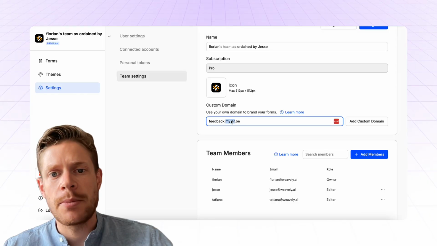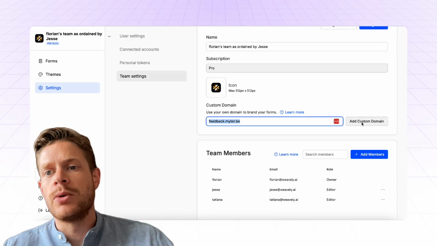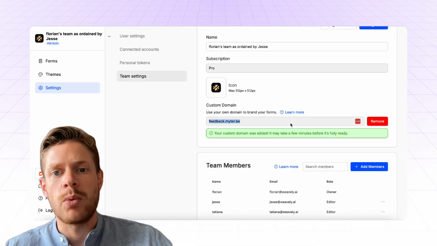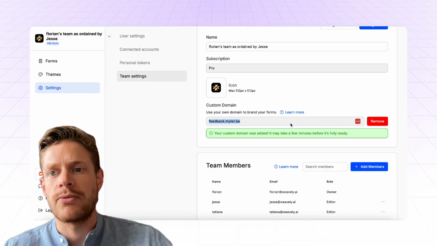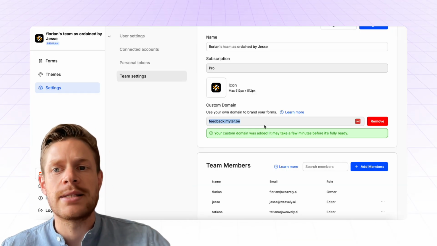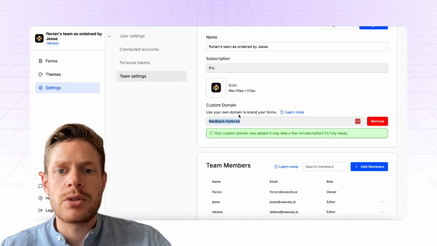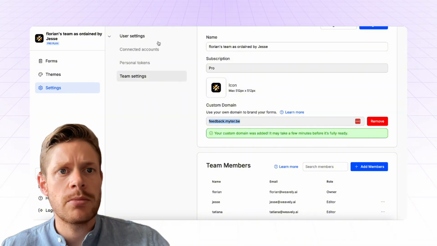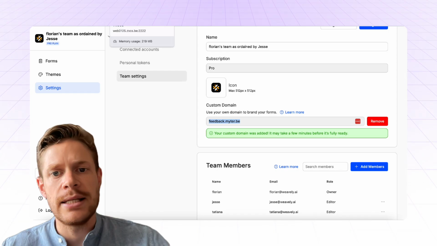Once you have that set up, so you've chosen the domain, you'll need to press add custom domain, and then automatically Weavely is going to check whether or not from a DNS record perspective this is all good. So that's the only thing you need to do inside of Weavely. Now of course you'll need to set up the correct things in your web hosting. So essentially you'll need to add a CNAME record.